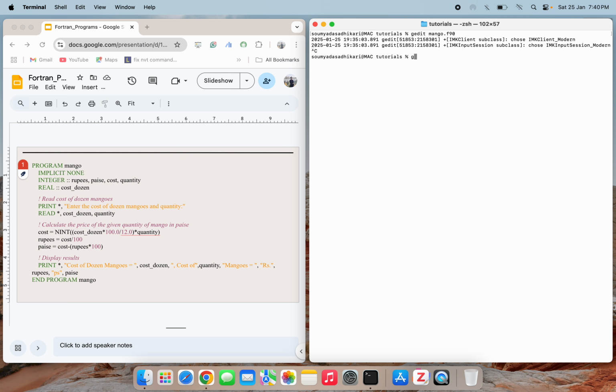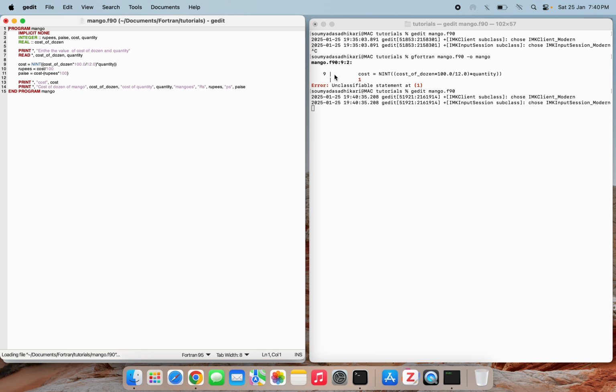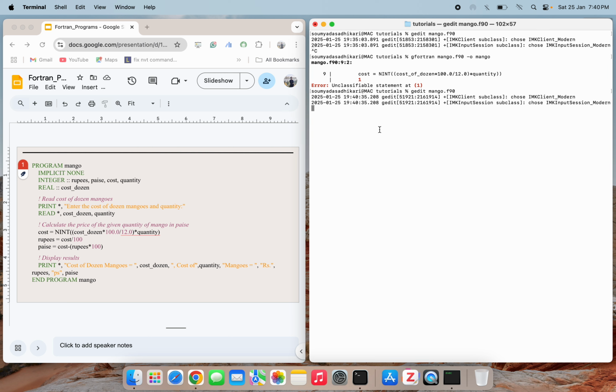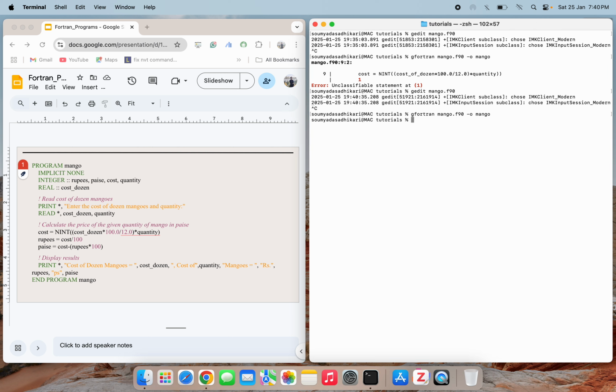So here gfortran mango, then mango. There is one error here. What is that error? Okay, instead of one single parenthesis I have given two parentheses. Okay, let's go to our gedit and here I am editing this parenthesis. Okay, fine. Then gfortran. Okay, fine.